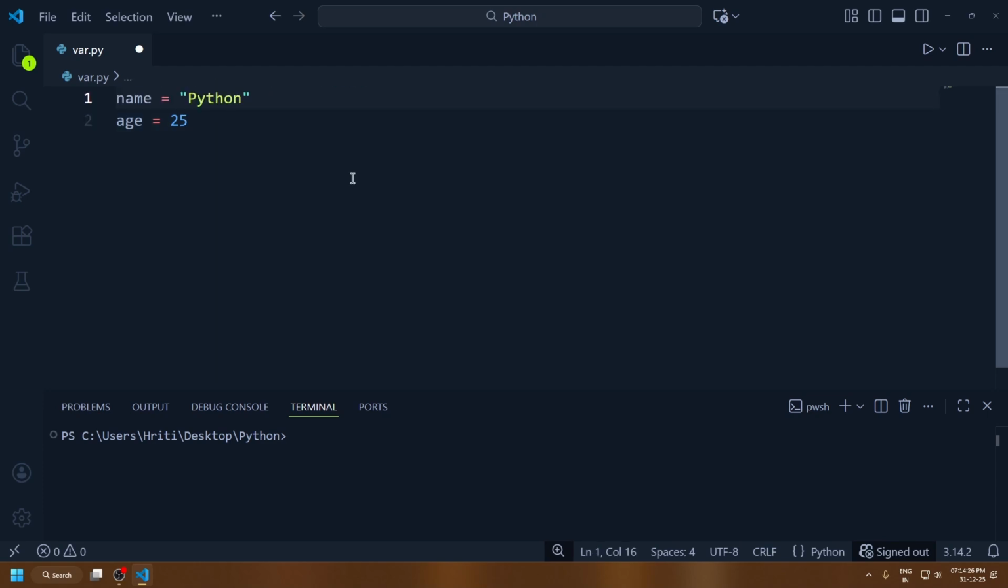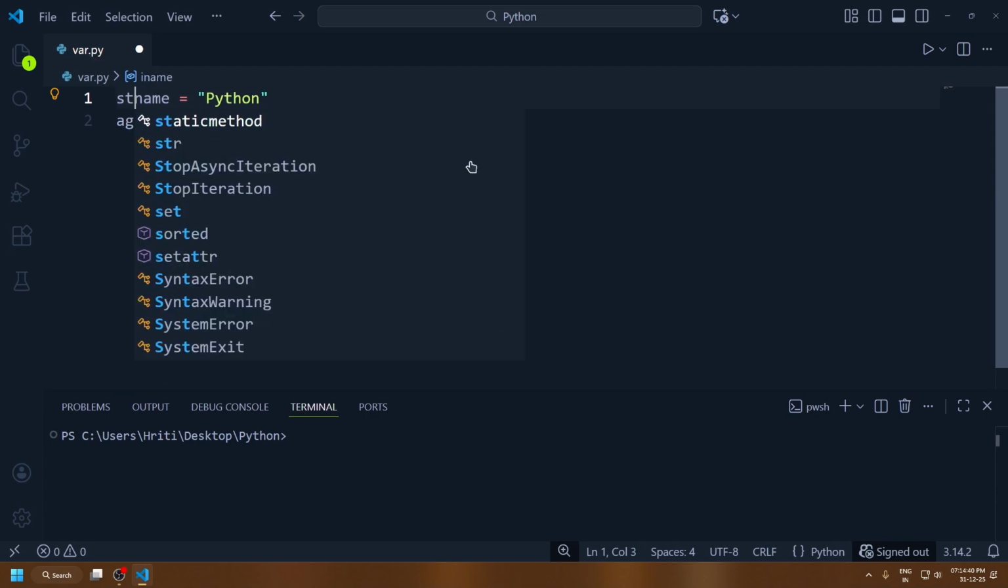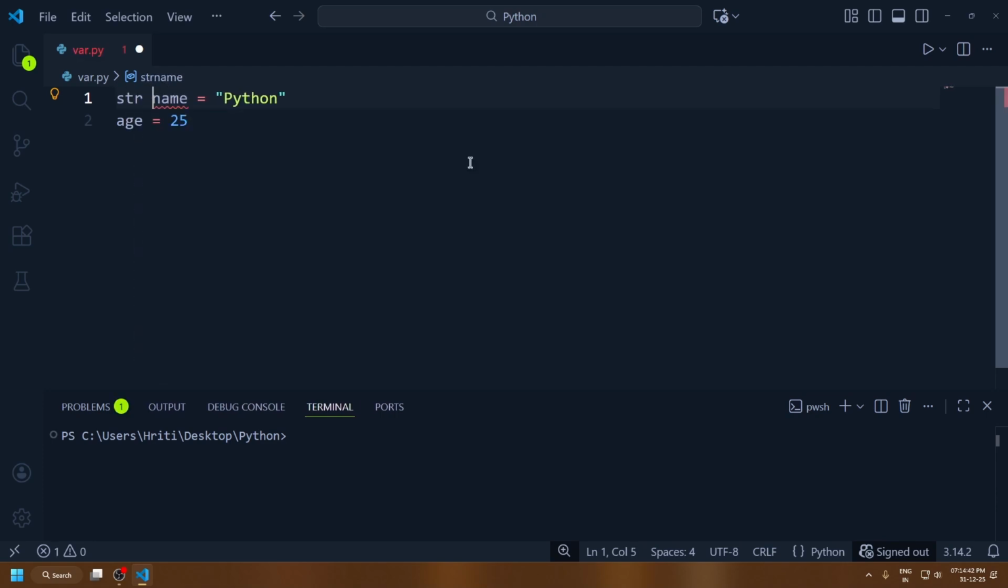We didn't have to tell the Python language what type this variable is. In some other languages, you have to initiate or create it like this, or at least like this. For example, this is a string in C.